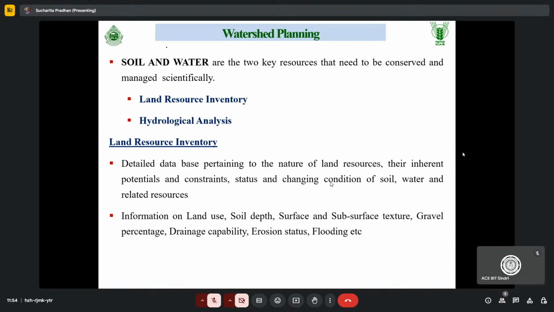So basically the information on land use, soil depth, what is the surface texture, subsurface texture, then what is the gravel percentage of an area, then drainage capability of that land, erosion status of a particular land, and flooding status. These are the database we collect in land resource inventory.